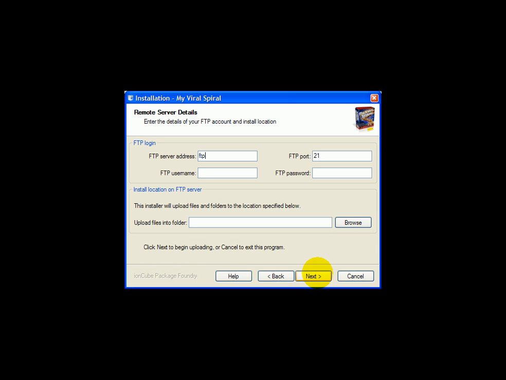And now it asks you for your FTP server address. I'm going to install this at timsvirlspiral.com, and my FTP username is timsvara, and the password is, I can't tell you that.